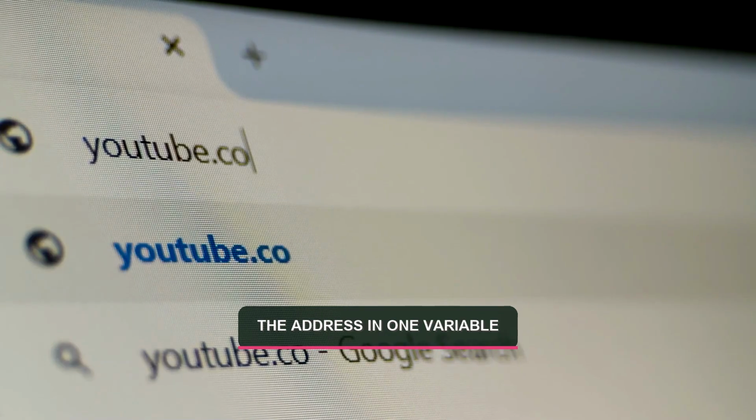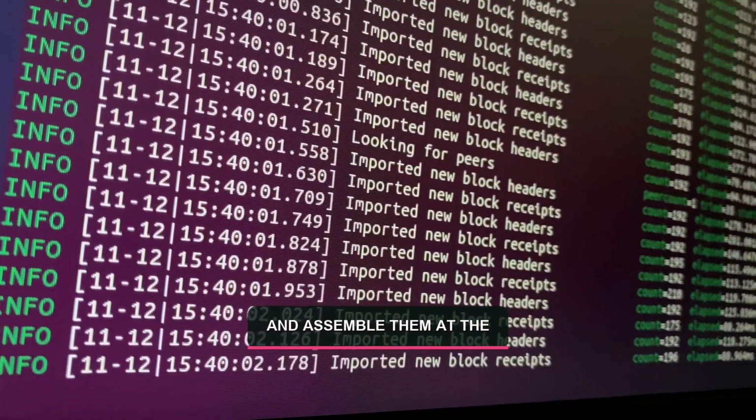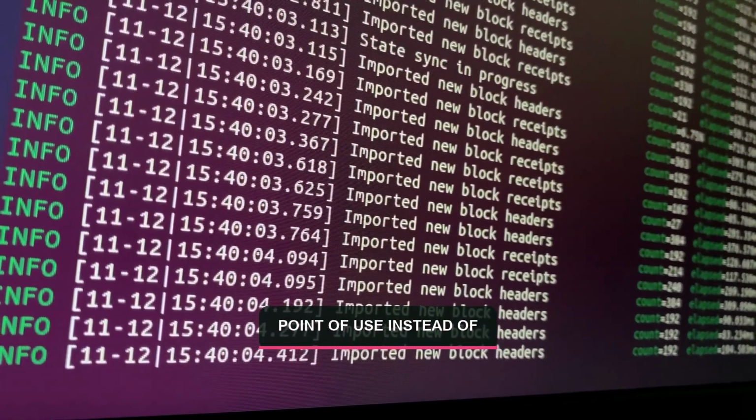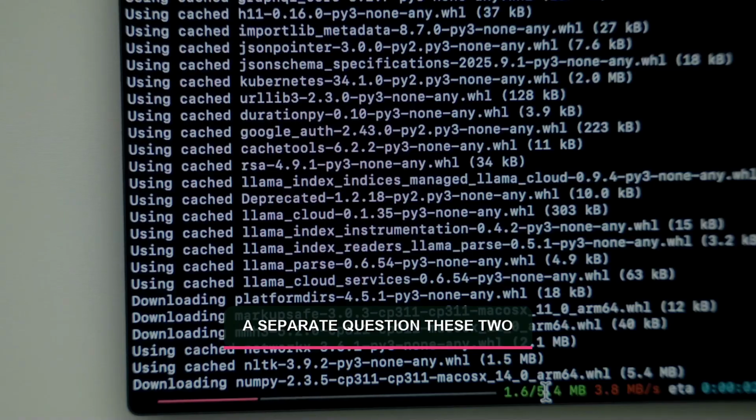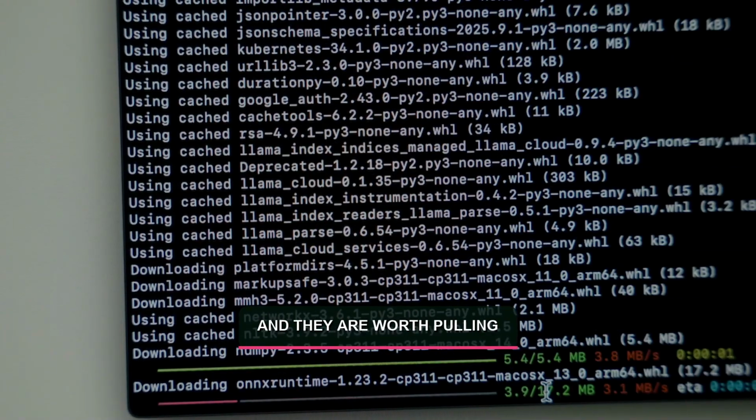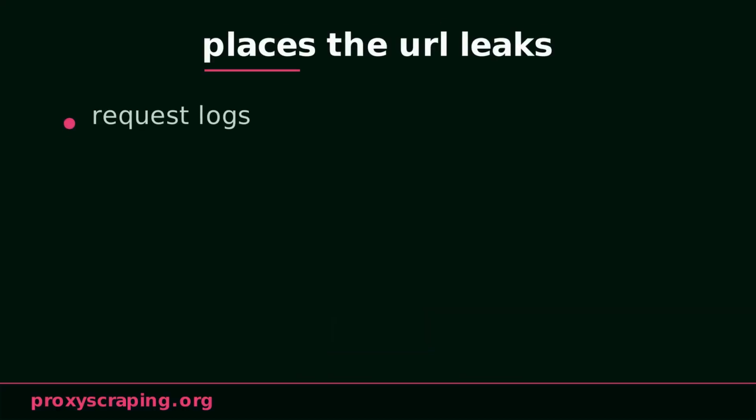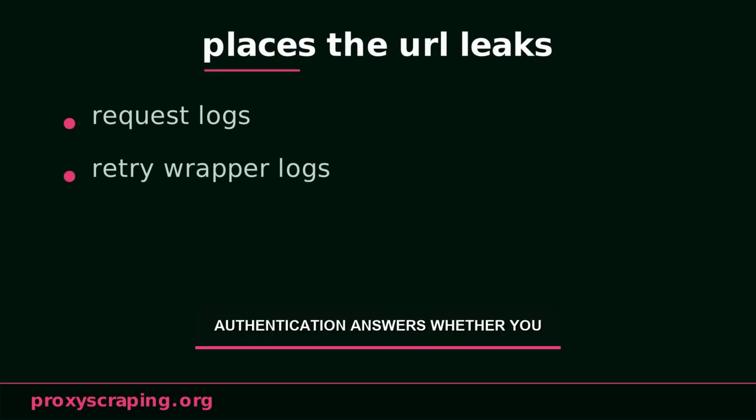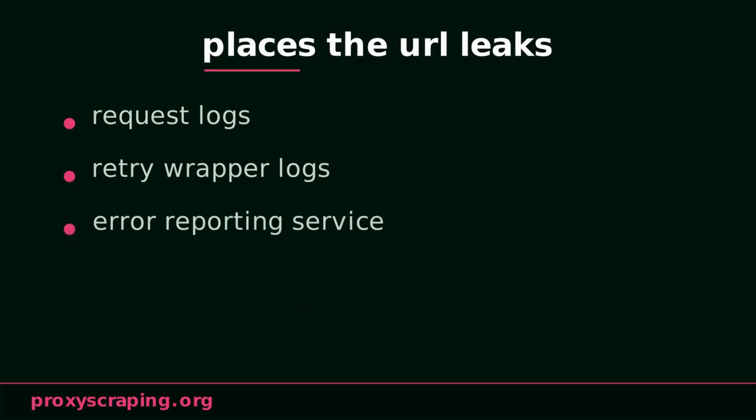Keep the address in one variable and the credentials in another, and assemble them at the point of use instead of in your config. Rotation is a separate question. These two get conflated constantly, and they are worth pulling apart. Authentication answers whether you are allowed to use the proxy at all.